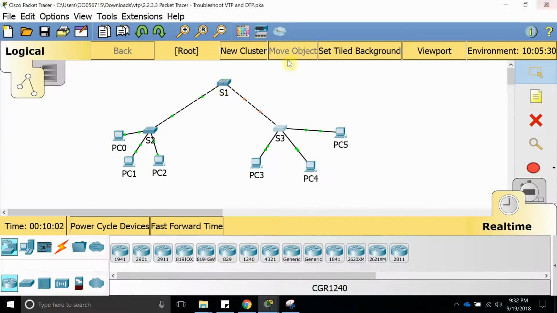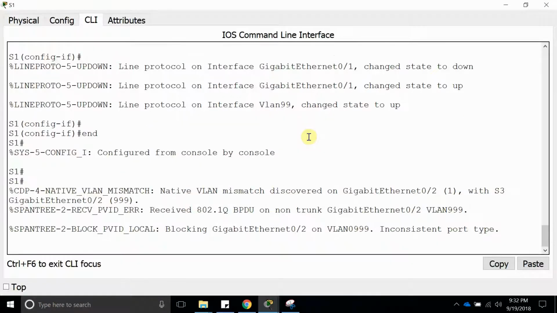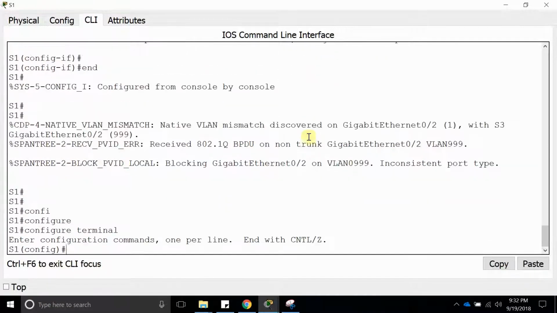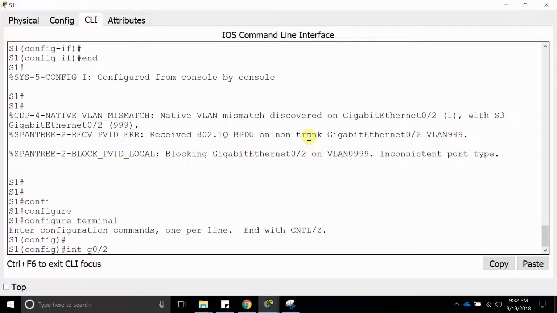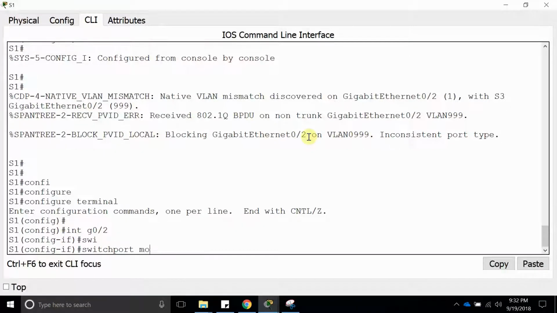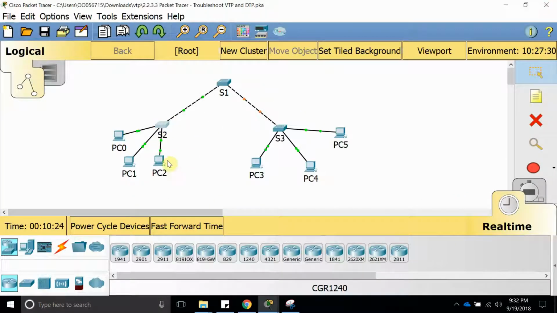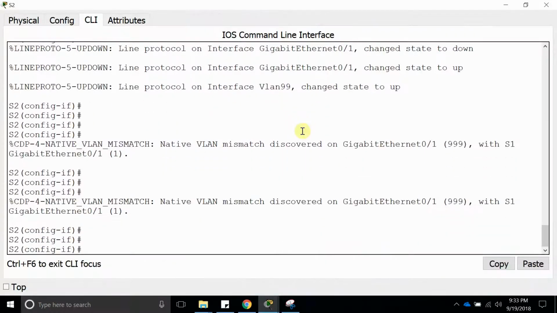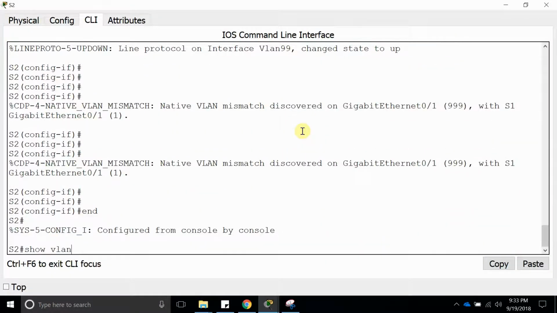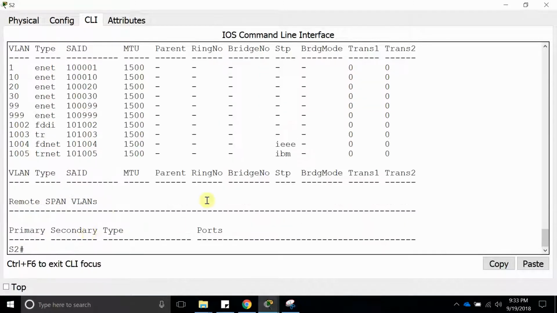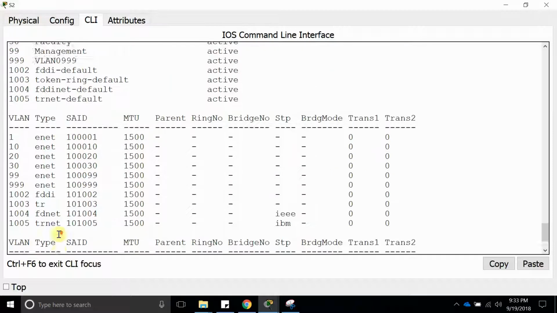And let's also make it a trunk on this side. Config, interface gigabit 0/2 switchport mode trunk. There you go. Went to down and up. So now let's go back to switch 2, and switch 2 should have all the VLANs by now. Show VLAN. Here it is, 10, 20, and 30. So that's good. It's synchronizing. The VLANs are working perfectly, just like we wanted.